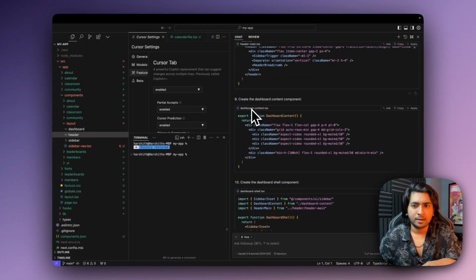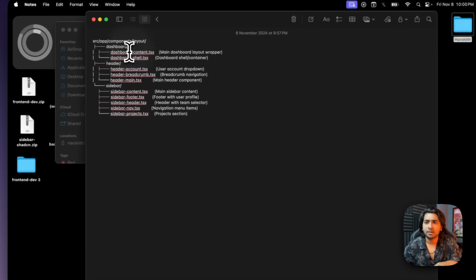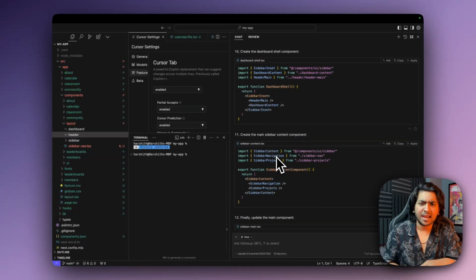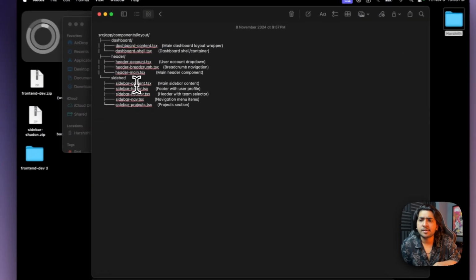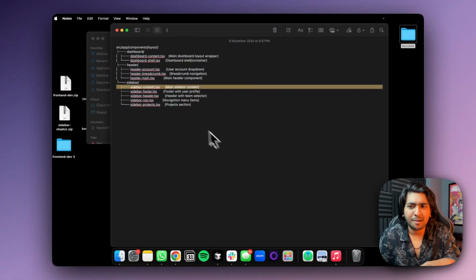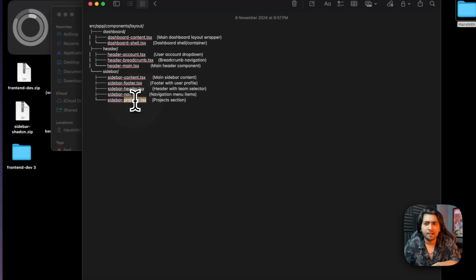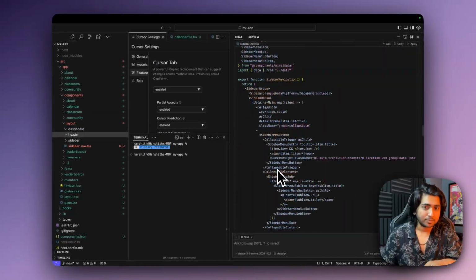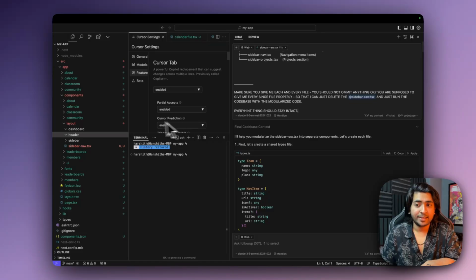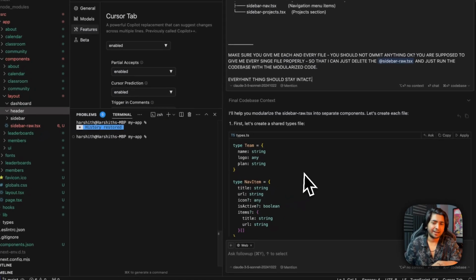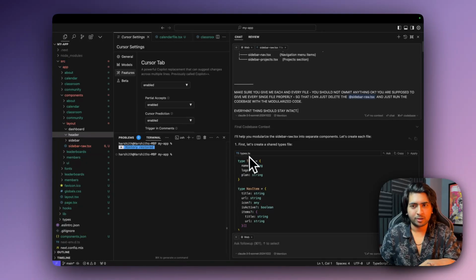All right. Dashboard content. Dashboard shell. Sidebar content. Okay, sidebar content. Finally, sidebar main. We didn't have a sidebar main, right? Okay. Let's forget everything. Let's just try it out. Worst case, what we're going to do is we just delete it. We start again. Not an issue.